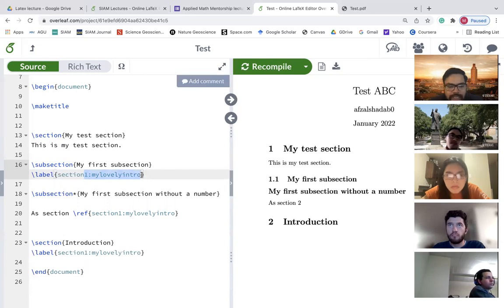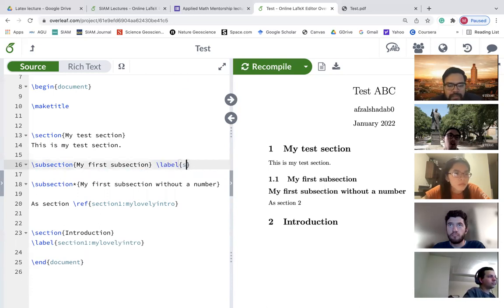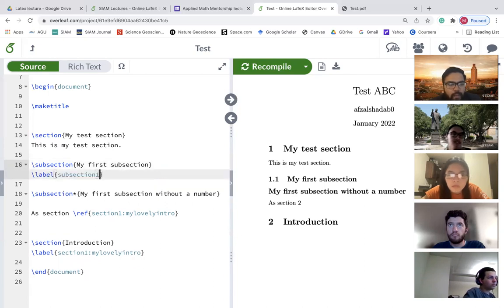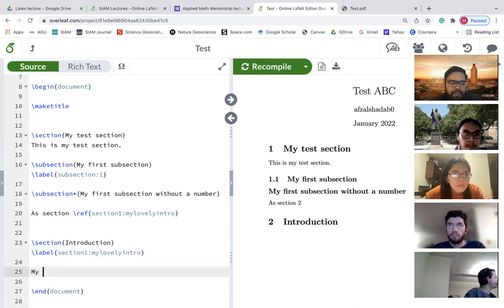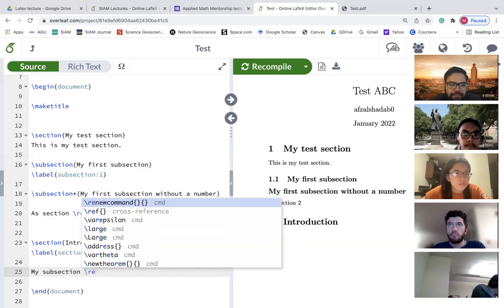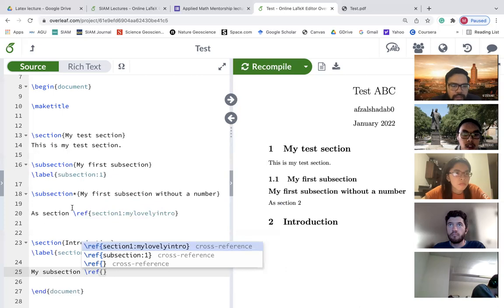So you can do that with subsection as well. So you can say subsection 1. You can call it anything, actually. Subsection 1, that's how I like to do it, but you can be fancy. Introduction was, oh, this is my subsection \ref, and then you do what?